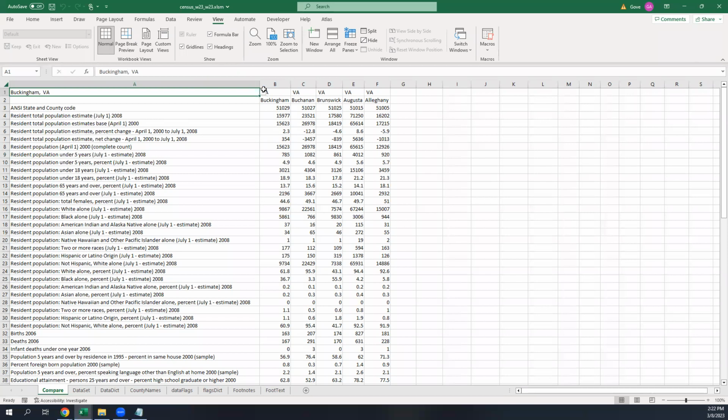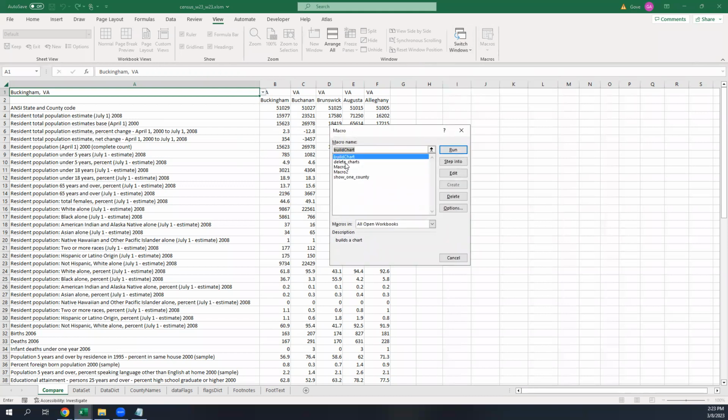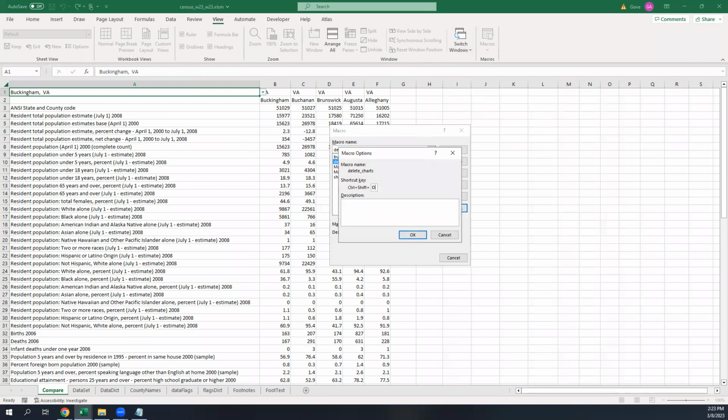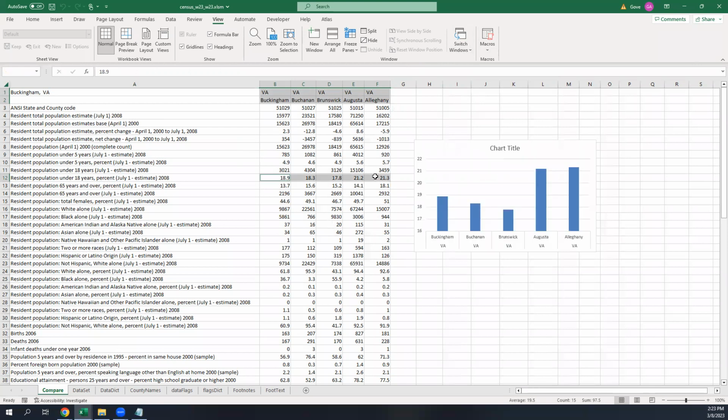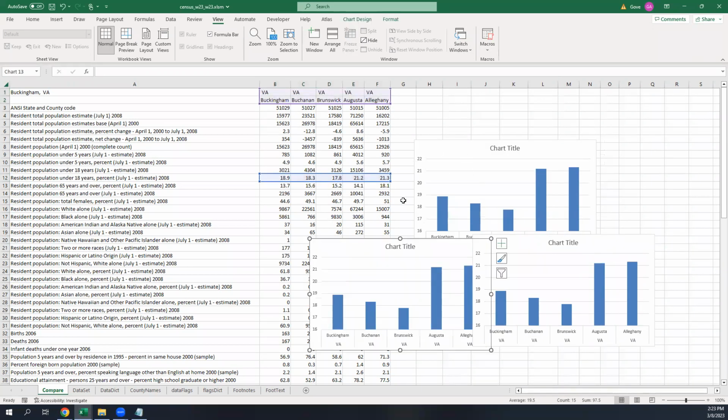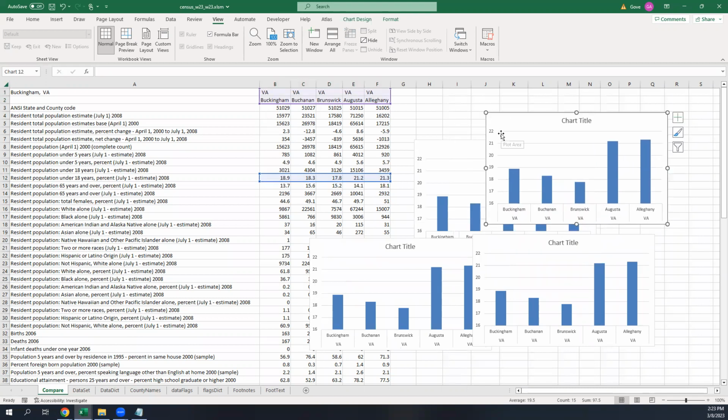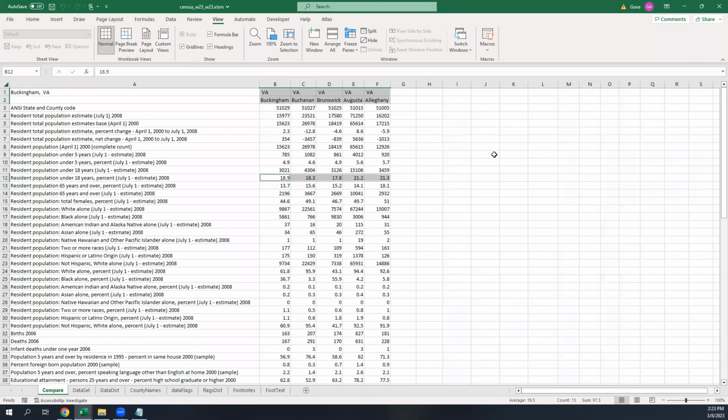Looks like my dropdown is still here. I think I'm going to go ahead and assign a shortcut key to this one, Control-Shift-D. Put a capital D in there so I can delete my charts easily. I'm going to select some data, Control-Shift-C. I'll make some charts. Control-Shift-D now should wipe them out. Excellent.